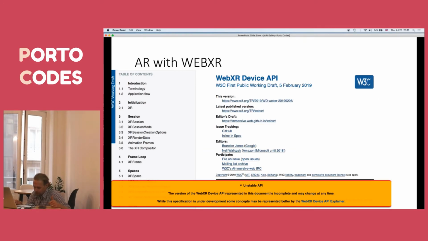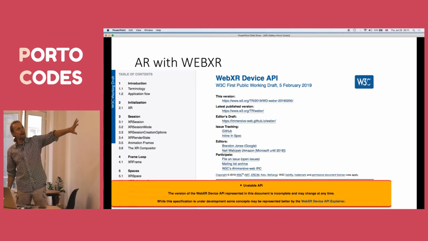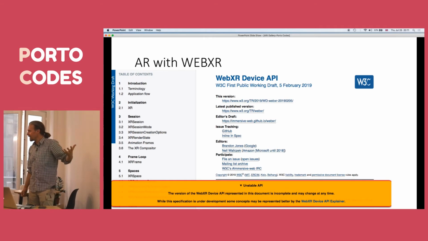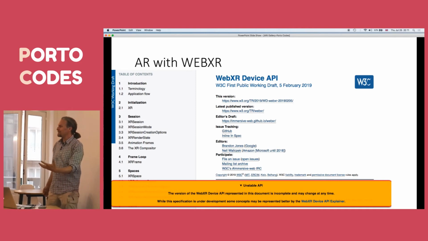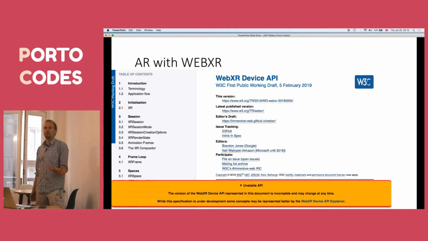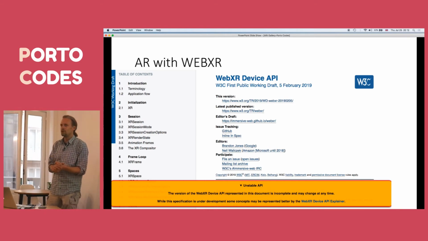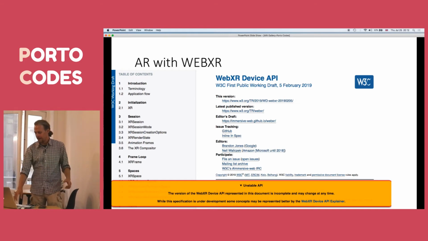So I'm going to talk about what's coming in the future. There's a WebXR API that's under development by the W3C. It's still in development. There's some newer drafts that have come out since this has been published. But down here is what's really important to see. It's an unstable API, so anything you build is going to break. That's basically what they say: don't build anything that you want to show anyone because it's going to break.